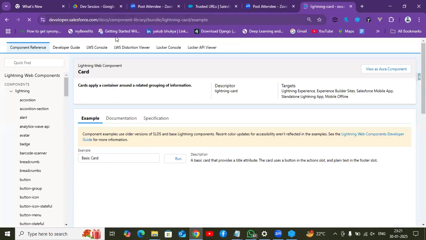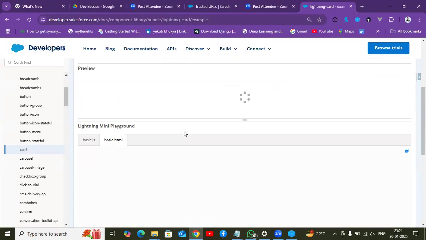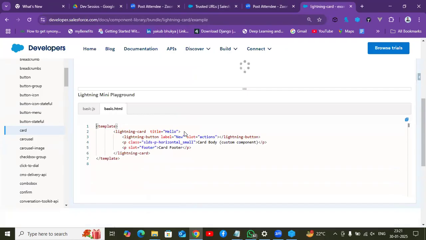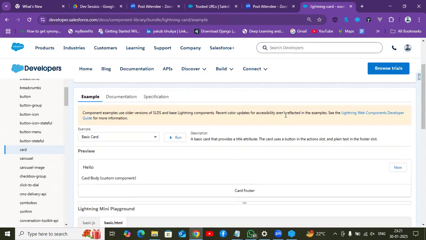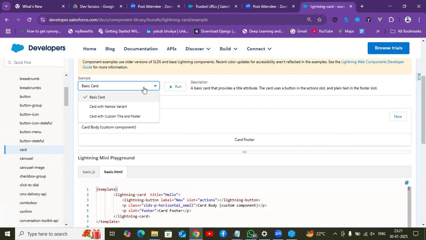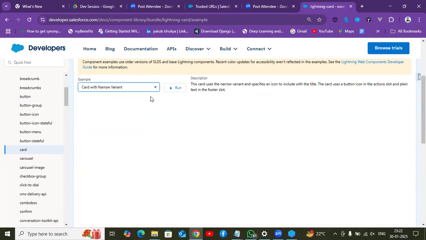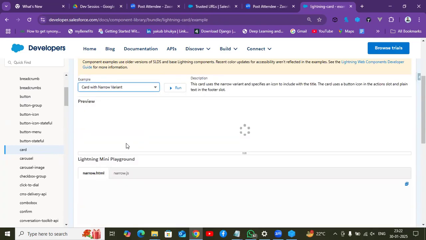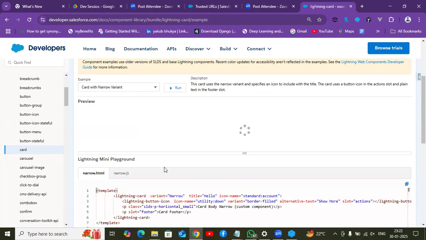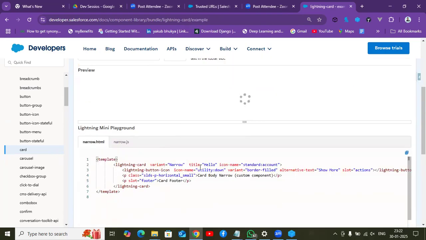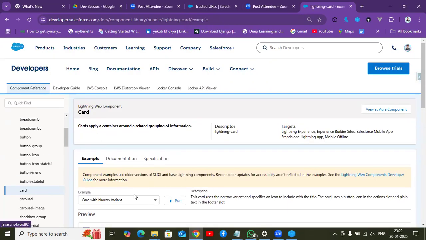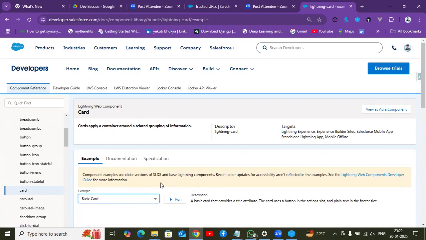In the component library, we'll have a lot of things. You can see Lightning code. Whichever type of code you want, you can take that code by default. If you don't want to remember anything at the time, you can go to the component library documentation. From there, whichever type of component you want, you can directly take it. Lightning input, let's suppose I don't want this one. I need a basic card. So that's why I'm going with the basic card.